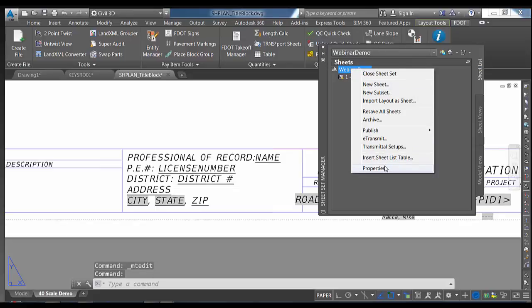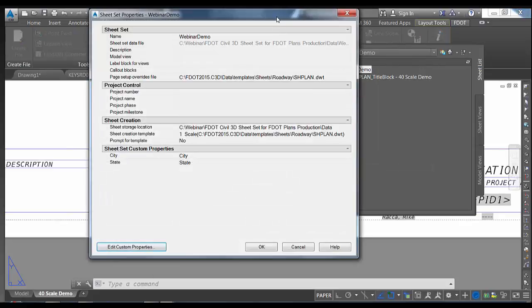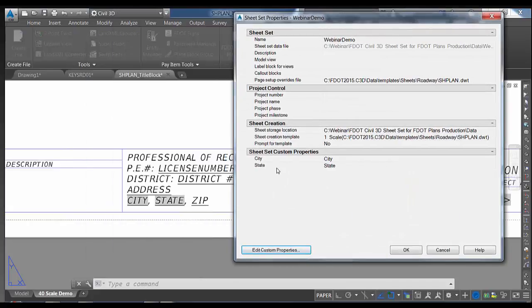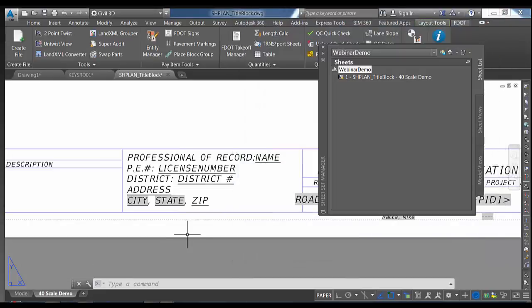So just like we did before, we'd come up here to our sheet set DST file, we'd right click on it, we'd choose properties. Okay, here's that city and state. So let me go ahead and edit this information. So I'll type in Tallahassee, and for the state, I'll type in Florida. Click OK. All right, we didn't see the information change.